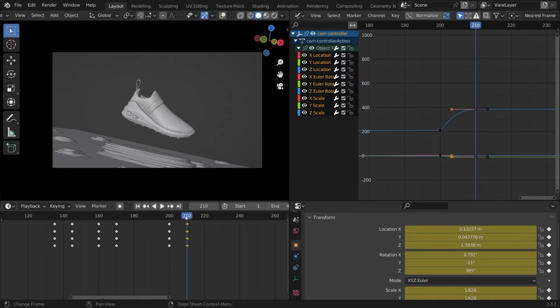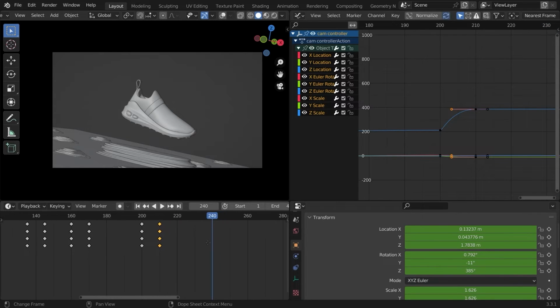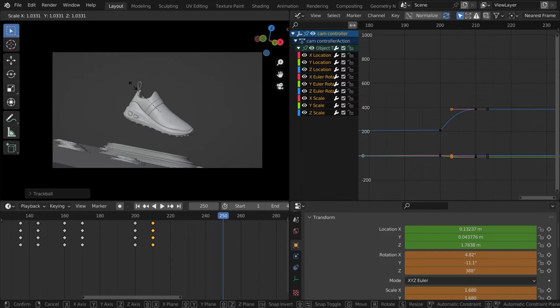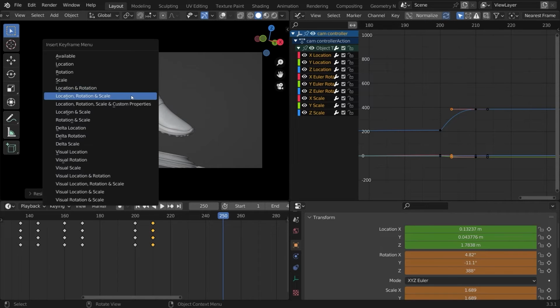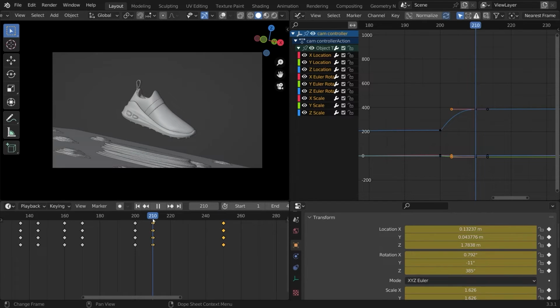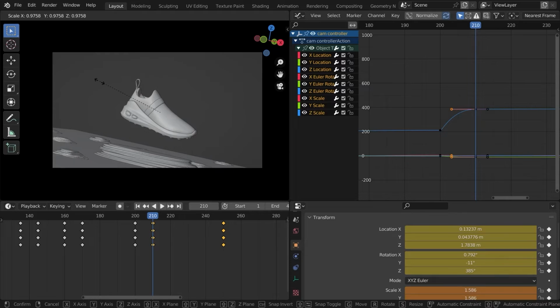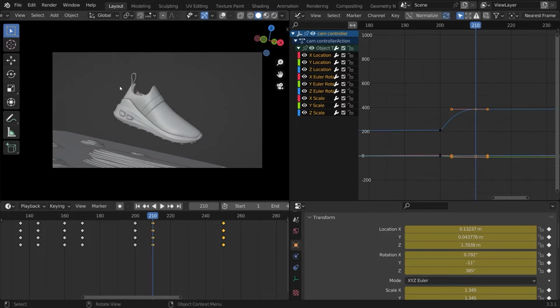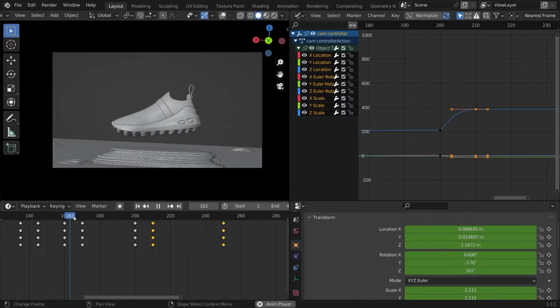But at the end it's stopping, which I don't like. So on the 230 frame, or maybe 250, hit double R, rotate it a little bit and scale it up just like that. Insert location, rotation, and scale. Then on the frame 210, scale it down a little bit because I don't want to scale it all the way there. And insert location, rotation, and scale. Now play this one.